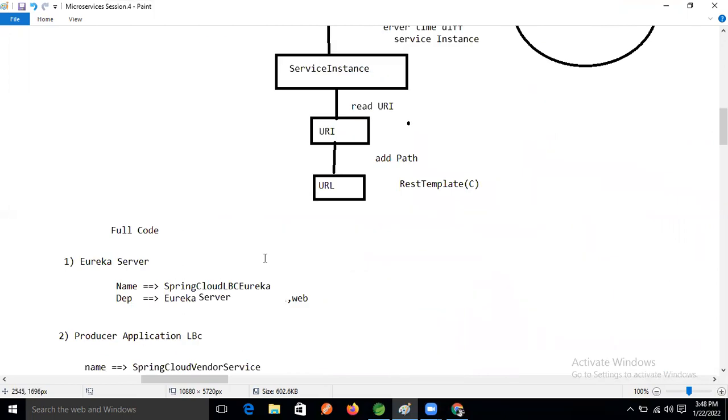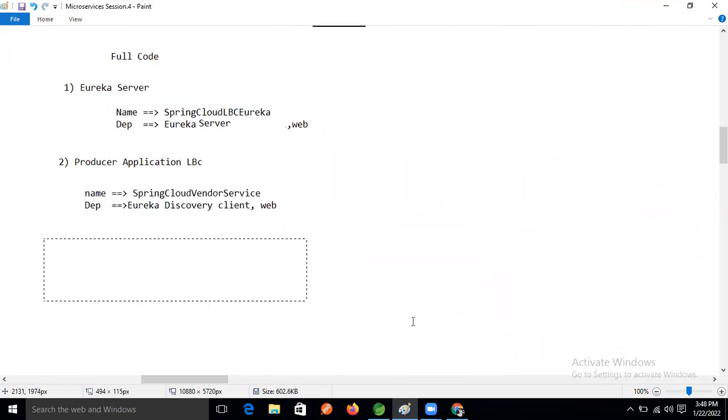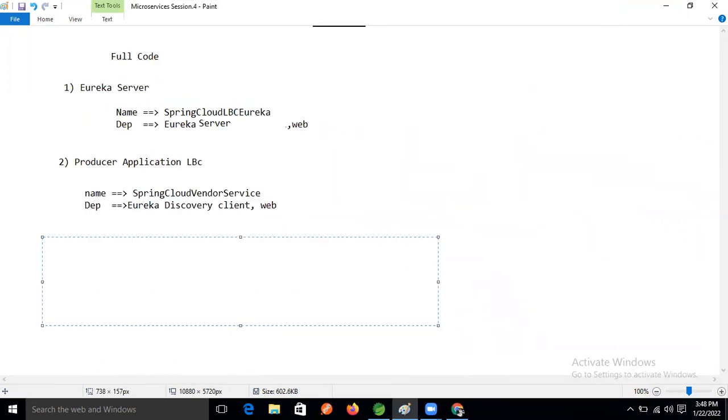So now let's prepare the project. First, prepare the dependencies. Let's prepare the project name and dependencies, then we will work. At the time of writing the consumer application, this is our third project, the consumer microservices. Let's prepare the consumer microservices now.